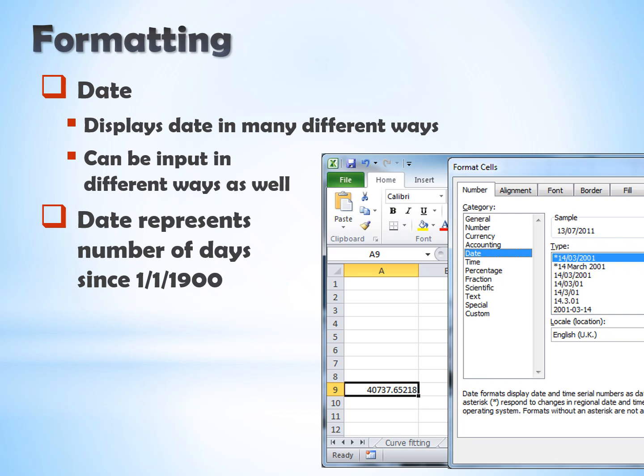The format date allows displaying the date in several different ways. The date can be input in different ways as well. The type box in the format cells gives different options for displaying the date.